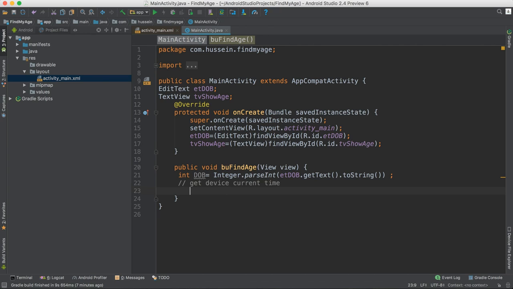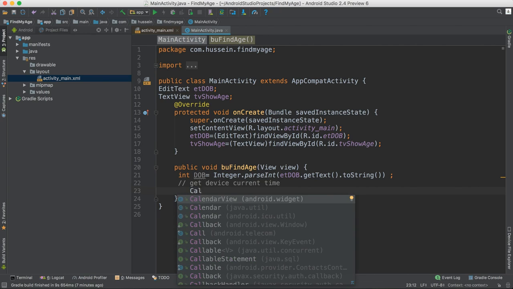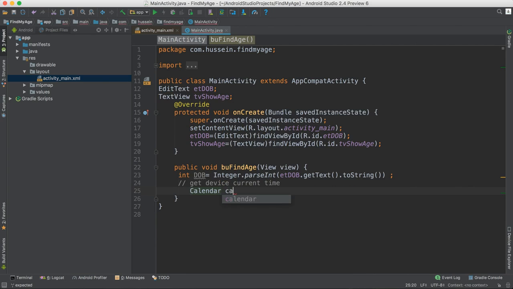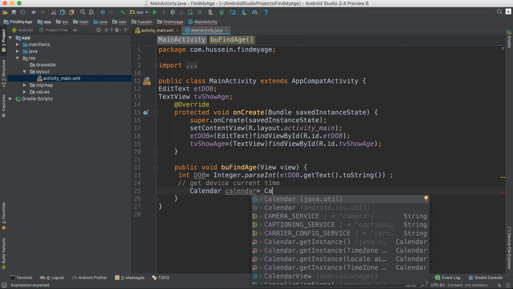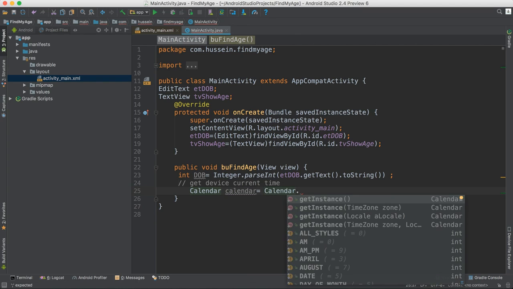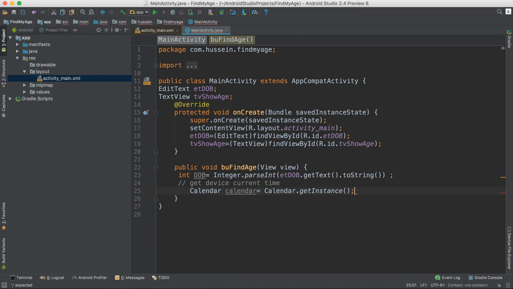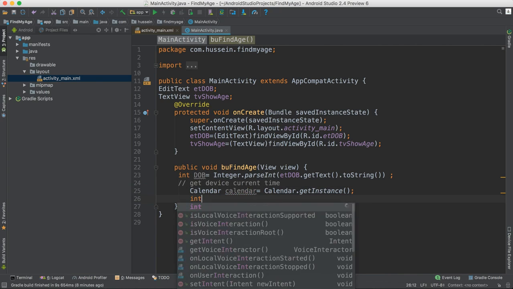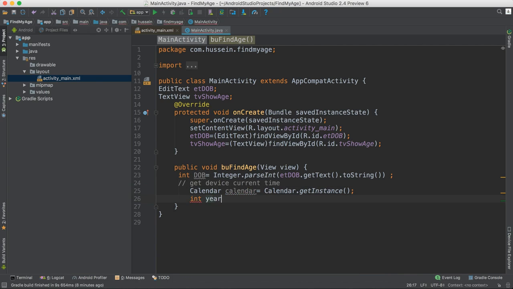So to get the current time, first of all you need to define a Calendar. Make sure you select the second one, which is java.util, I think. Then define your calendar and equal. Make sure Calendar again has a capital first character, dot get instance. So here it will be able to get the current information from the phone as date and time and everything. So now you want only the year. Let's suppose I want the year. You say okay, integer year from this calendar.